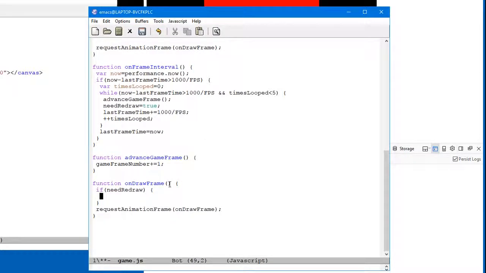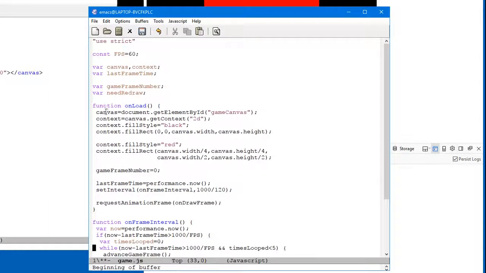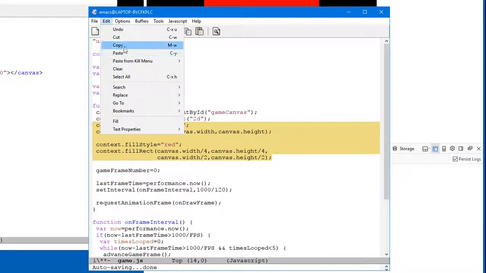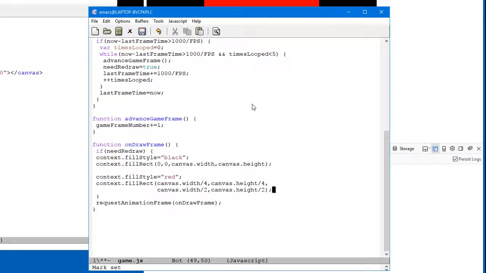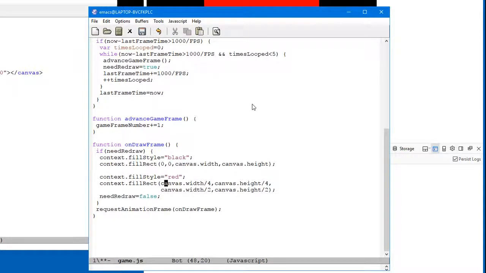From here, we have our game frame number. Let's use that as part of an animation. Let's just take this code here that we were drawing the canvas with, and put it in our redraw loop. After we draw, of course, need redraw becomes false. That's the whole point of having it. So we only draw when we actually have some change in game state. Now let's just say the box's X position is the frame number.